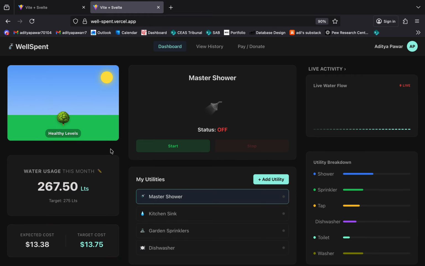Before we move ahead, I'm just quickly going to change this to, let's go 275 liters. So now you can see our scenery has turned green. Our target cost is 375. Our expected cost is 338.